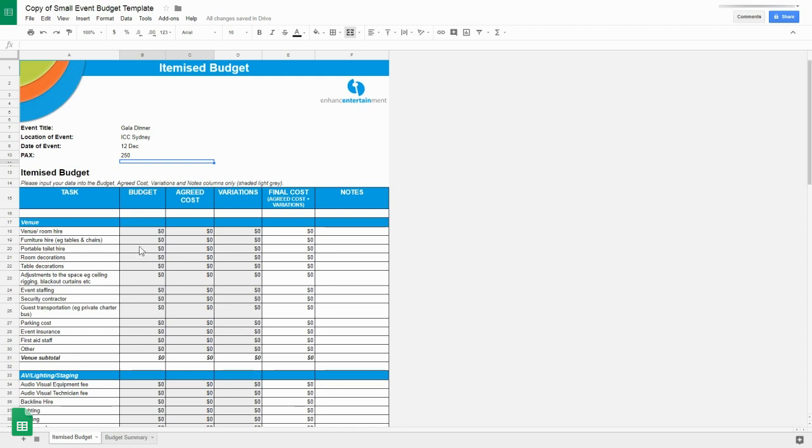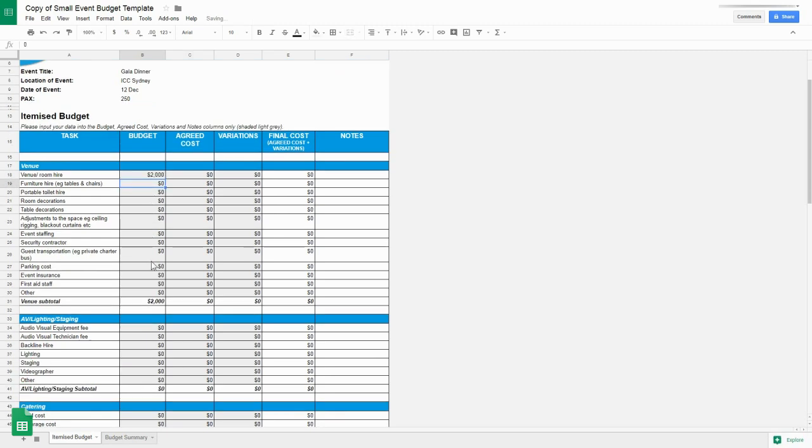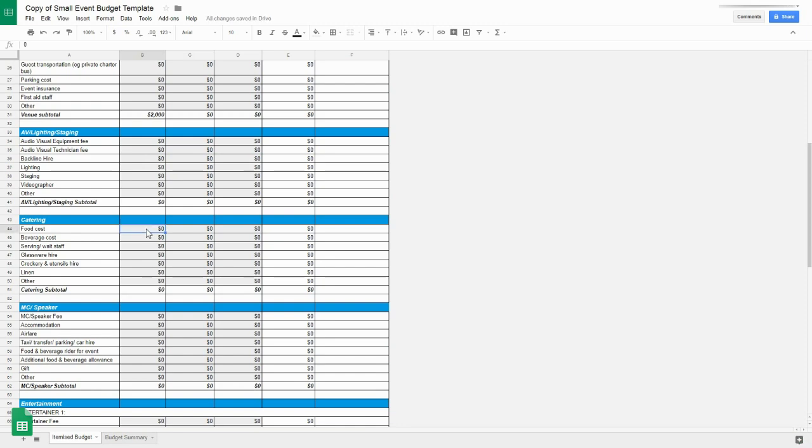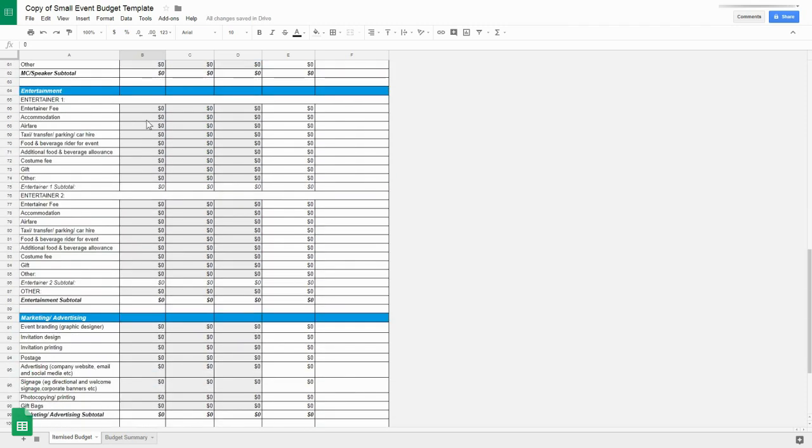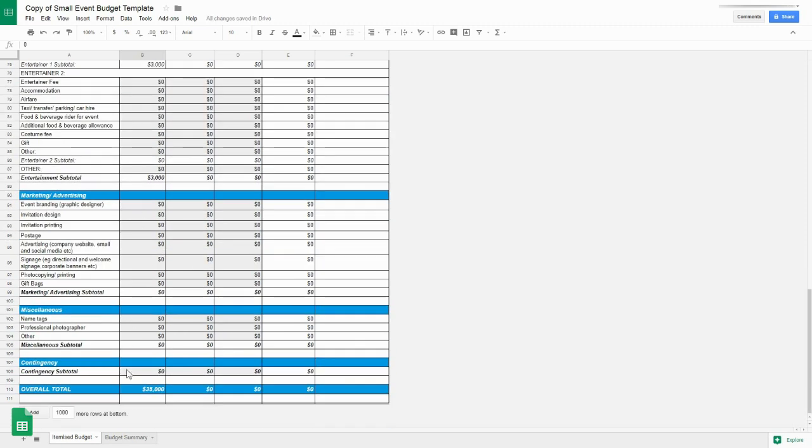Now for our gala dinner. Let's say we have $40,000 to spend on our gala dinner. And we need to hire a venue with food, drinks, and some cool entertainment. Under the budget heading, we'll enter $2,000 for the venue room hire. In catering, we'll enter $20,000 for the food, $10,000 for the drinks, and in entertainment, allocate $3,000. And we'll have a $5,000 contingency for any unexpected costs.